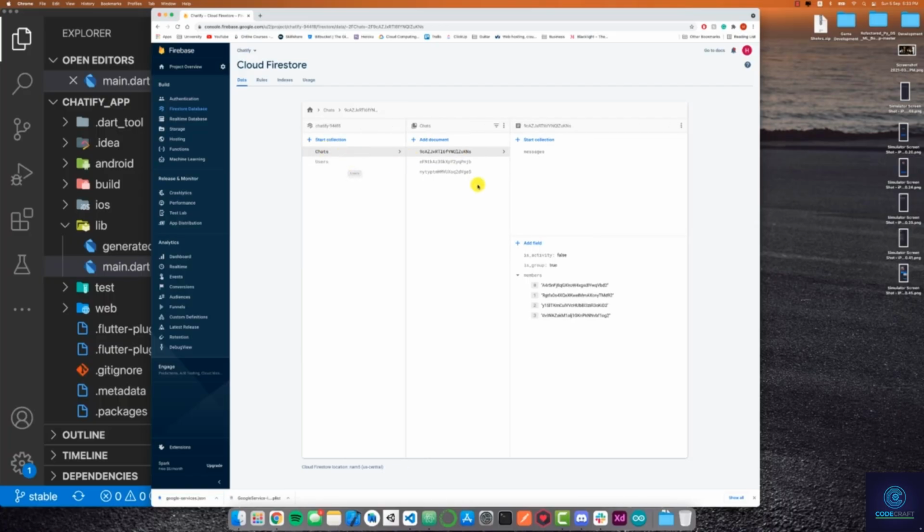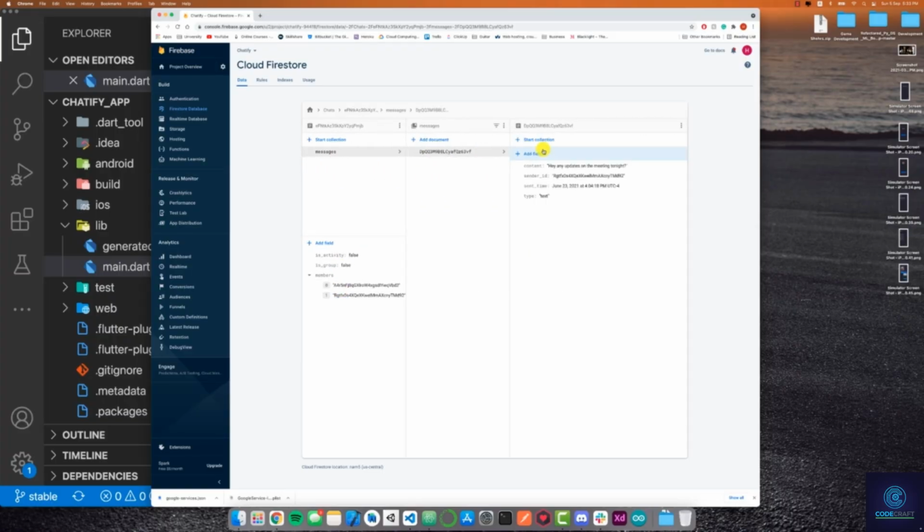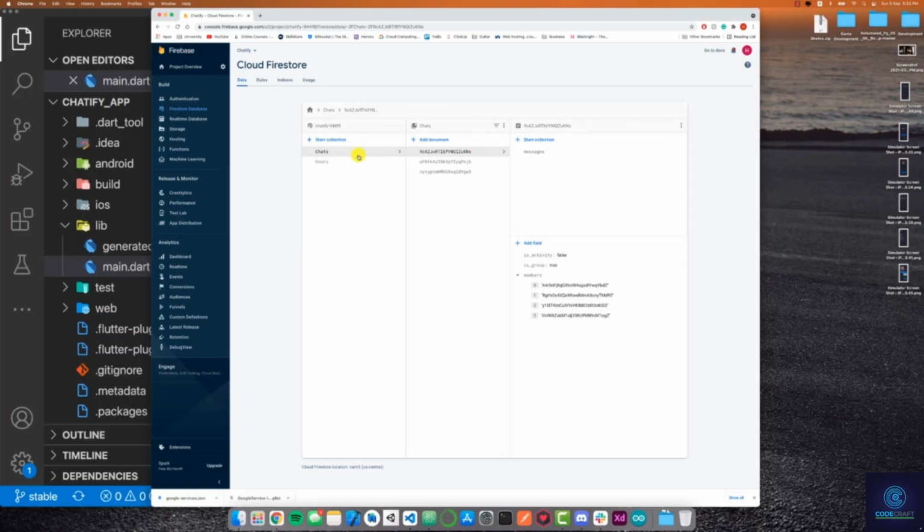As you can see, if I go to another chat, it's pretty much the same. In this case, the chat is not a group chat, so we just have 2 members. And the messages is also just one message, sent by this person with this sender ID. The content is, hey, any updates on the meeting tonight? And then we have a type of text, which just lets us know what type of message we sent.